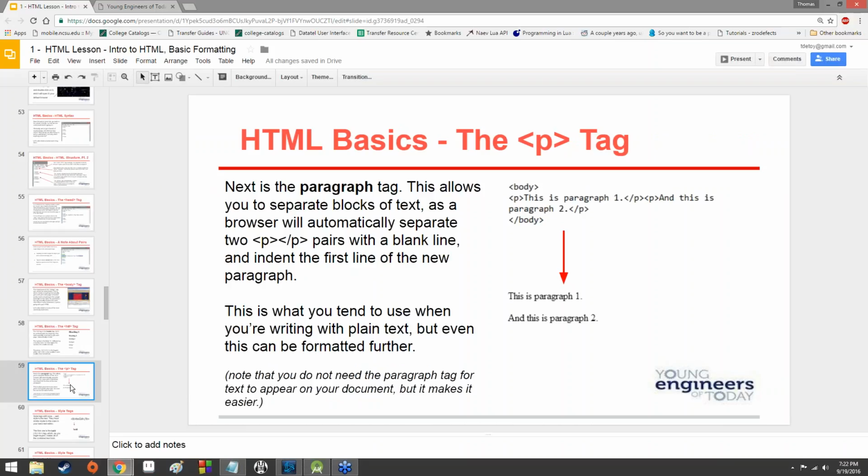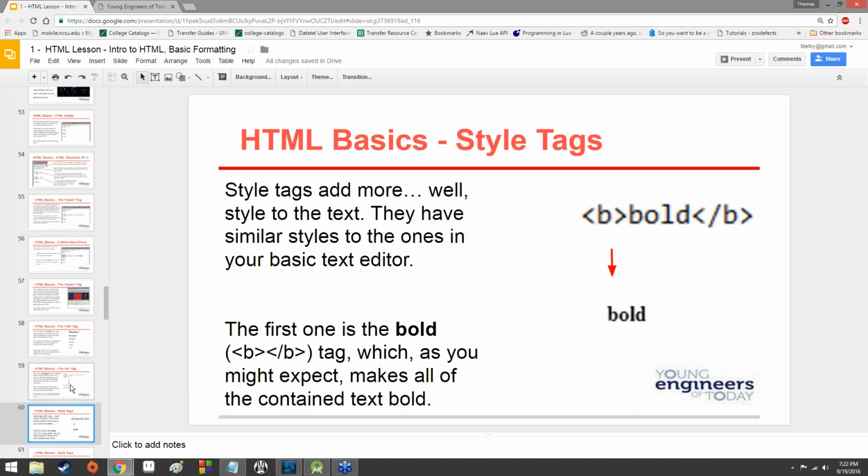So far we know how to create plain text in different sizes. But we can also mess around with style tags. Style tags allow you to, well, stylize your text. And they're the same kind of style tags that you'll use when you're editing something with a Word document. Granted, you're not going to be using style tags when you're editing a Word document. You're going to be highlighting text and then clicking the button that makes it do the thing that you want it to do. But you can do the same thing in HTML, you just need to use style tags.